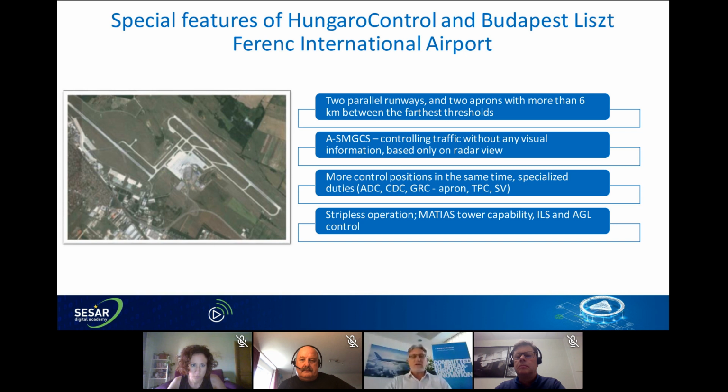The tower building is located in the middle of the territory, the middle of the airport, in front of the major terminal, between the two runways. As you can see, we have two parallel runways. The farthest thresholds are more than 3 kilometers from the tower, which is quite a large distance. And even in good visibility, it's difficult to see the details at that distance.